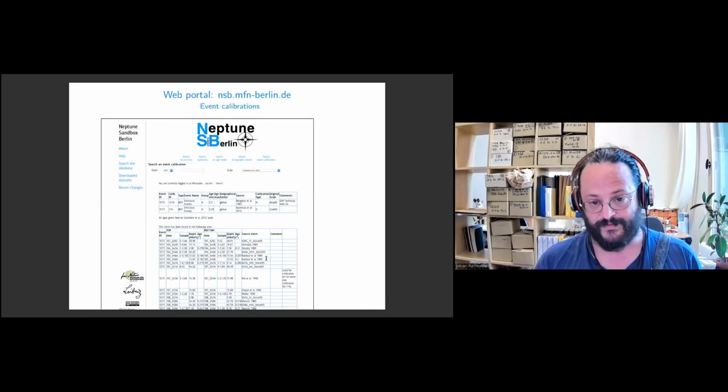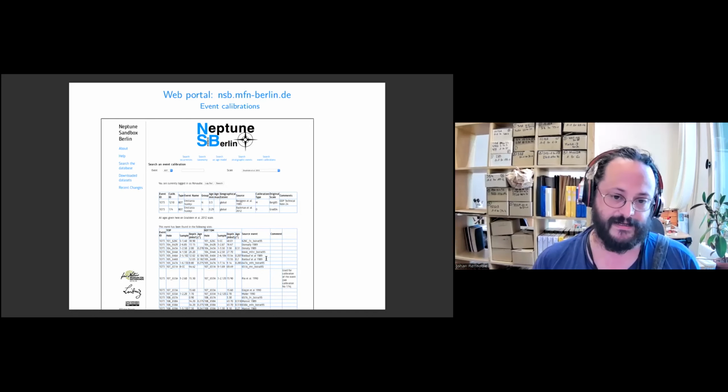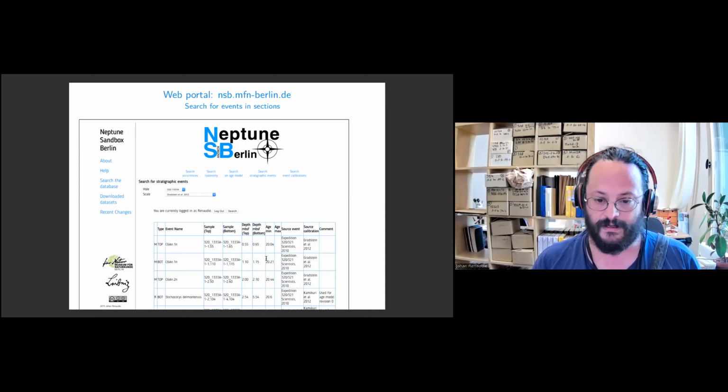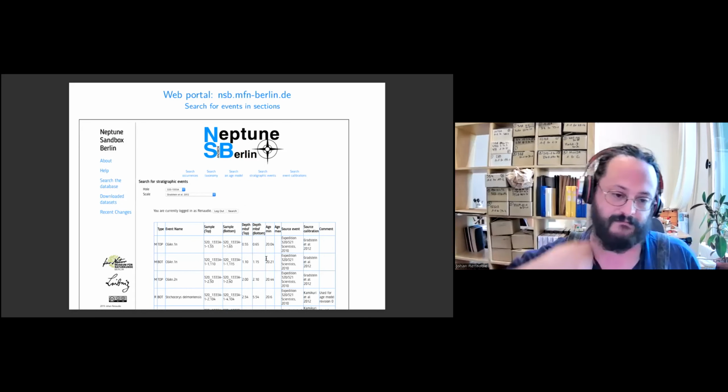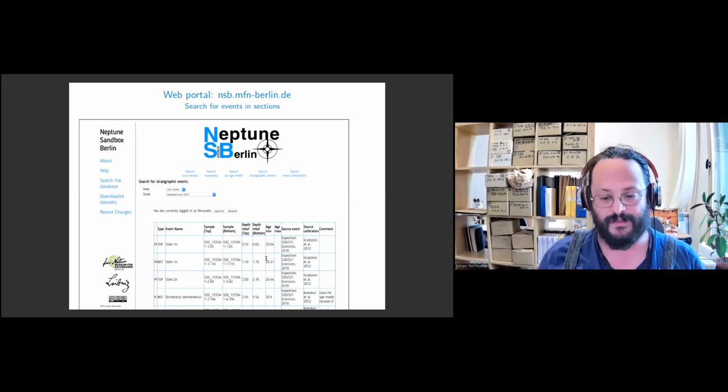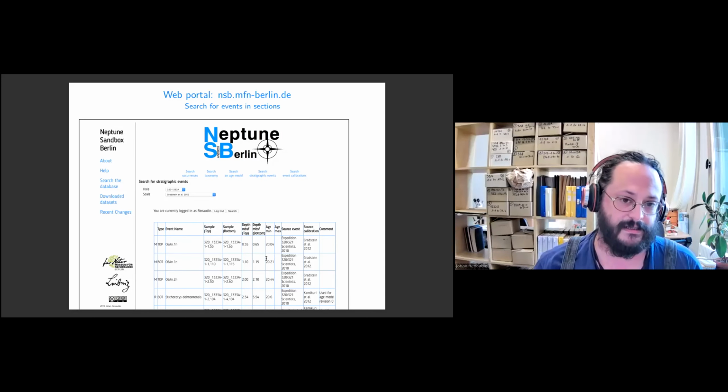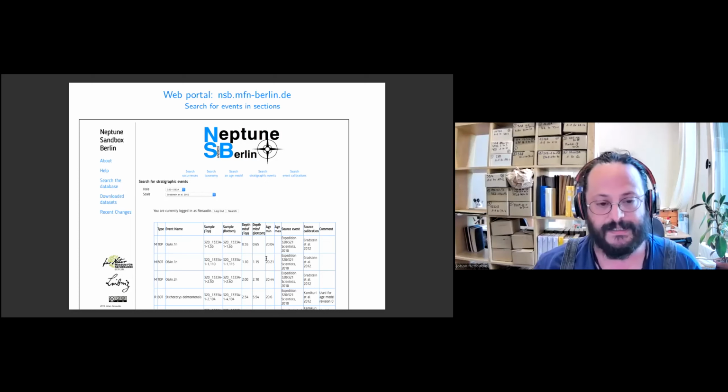You can look for calibration of stratigraphic events, or stratigraphic events that were observed in such and such sites, which is what we base the age model on. So you can grab basically everything that's in the database from the website.